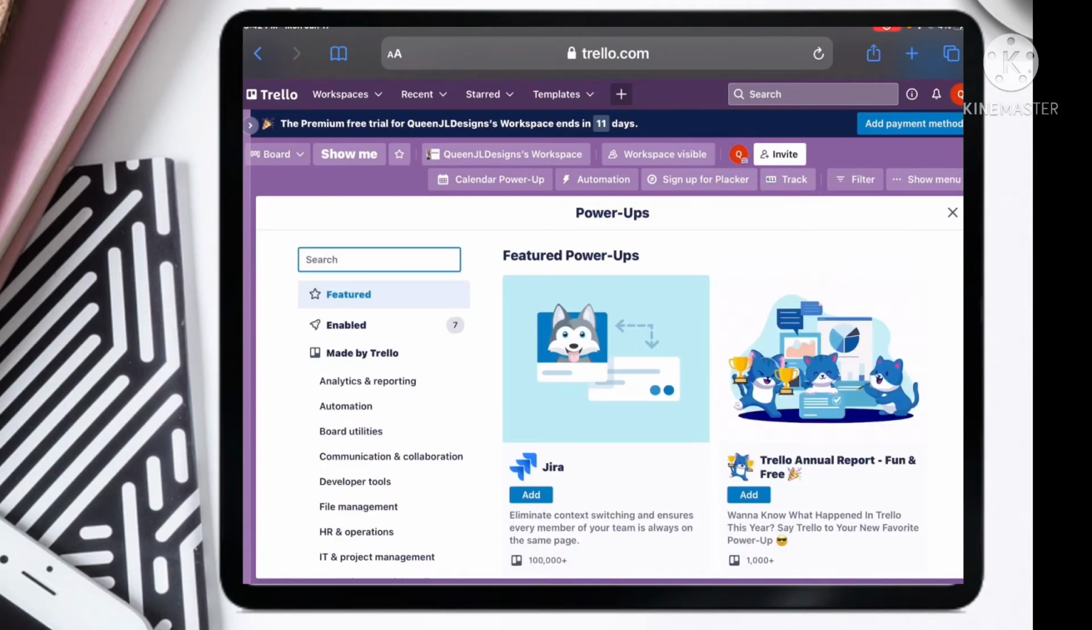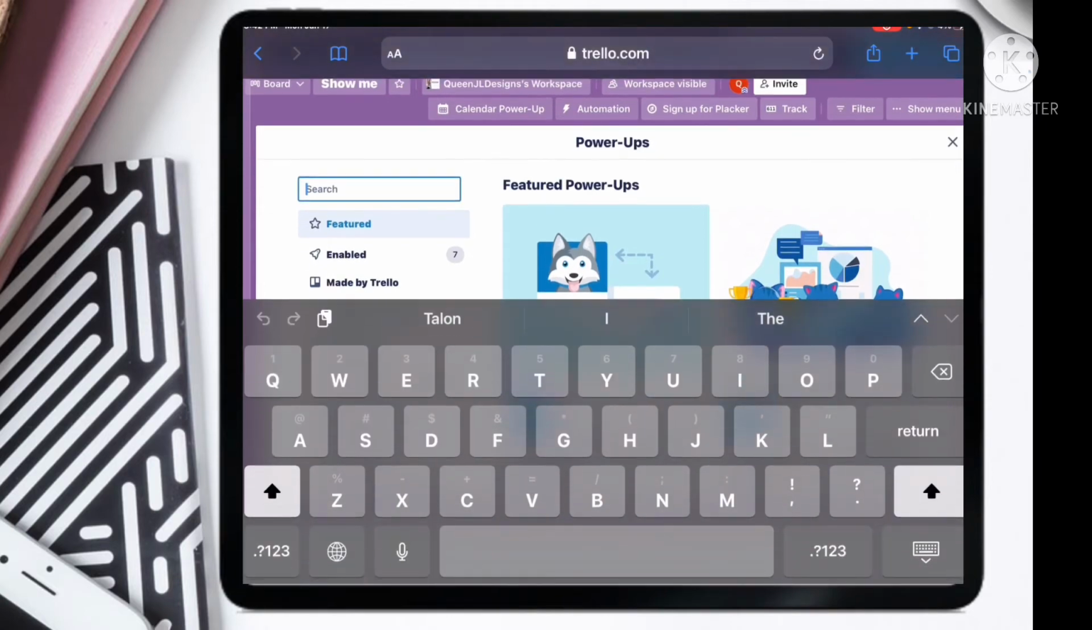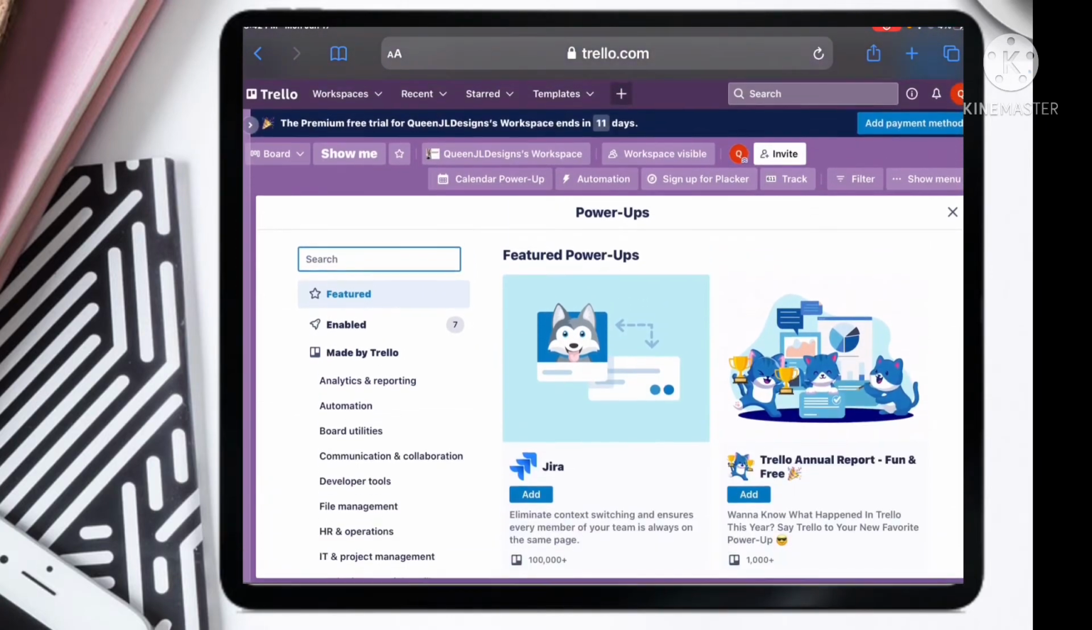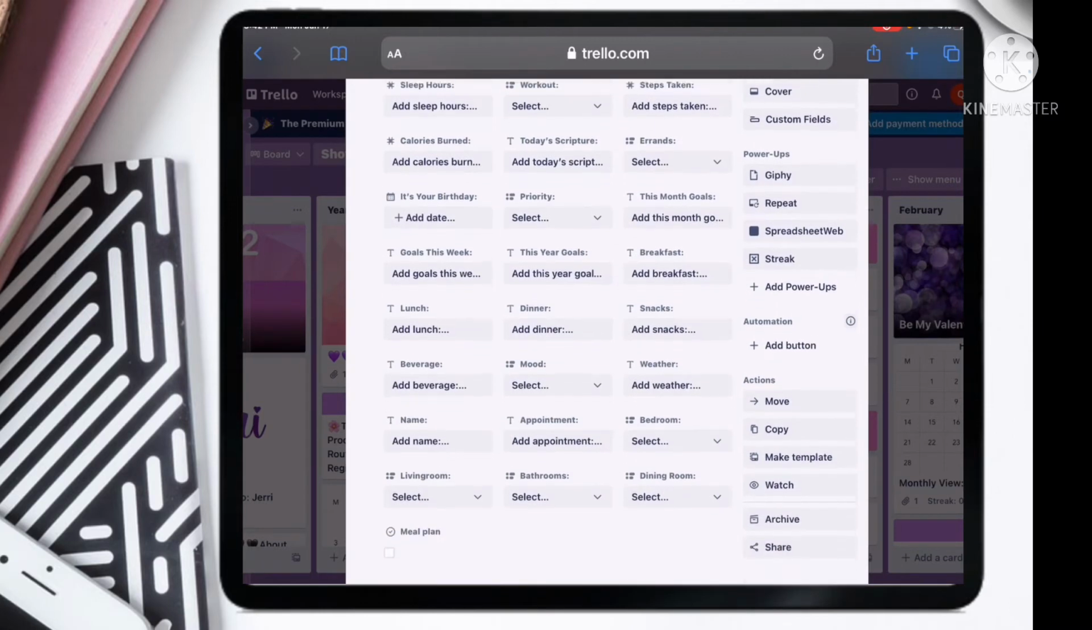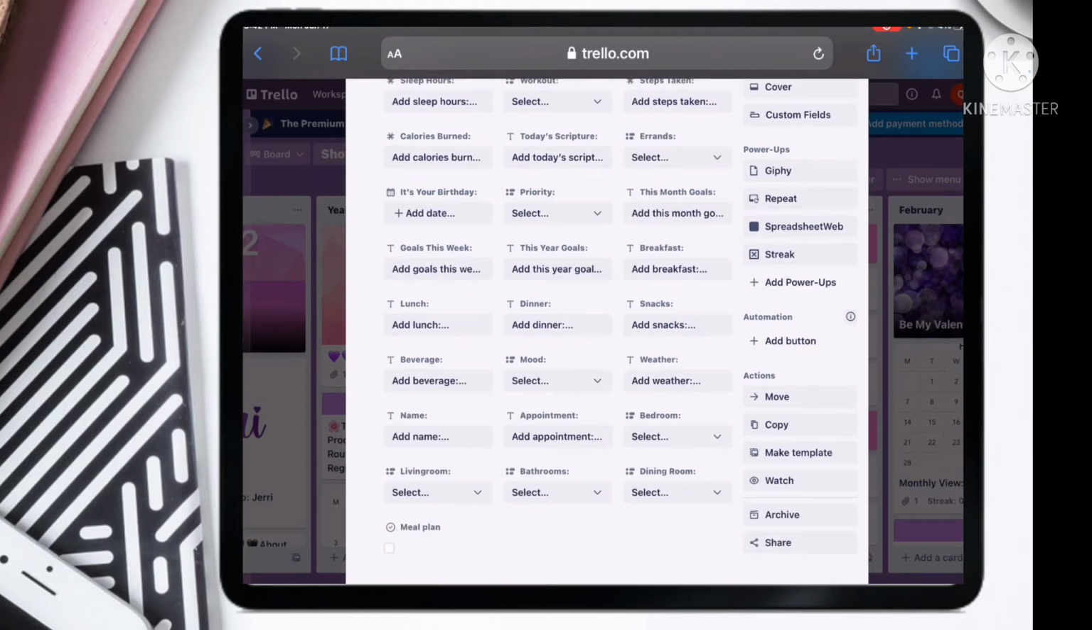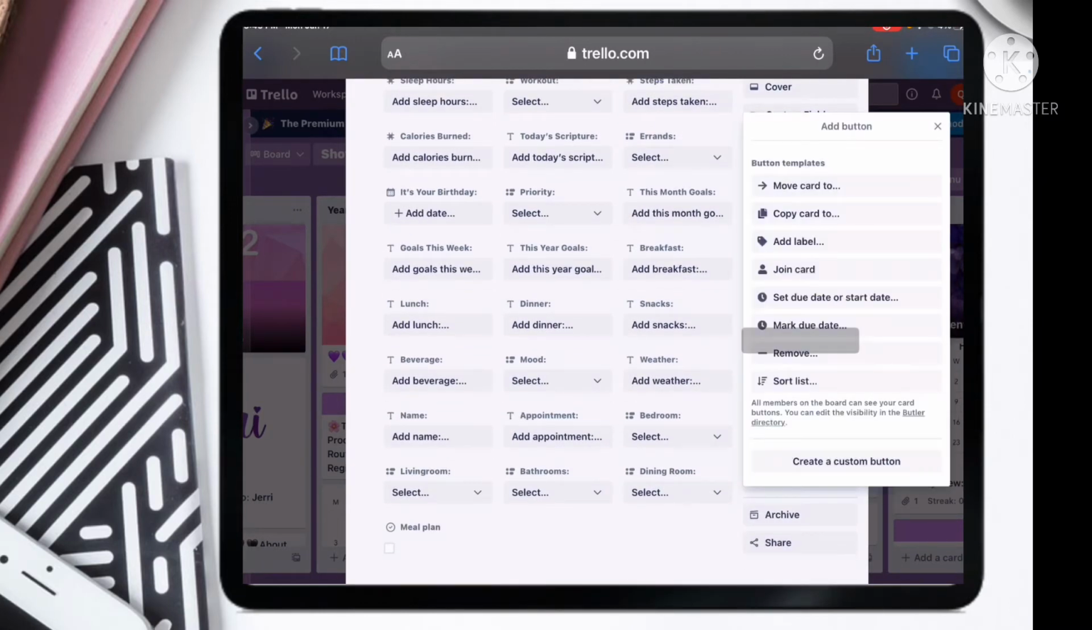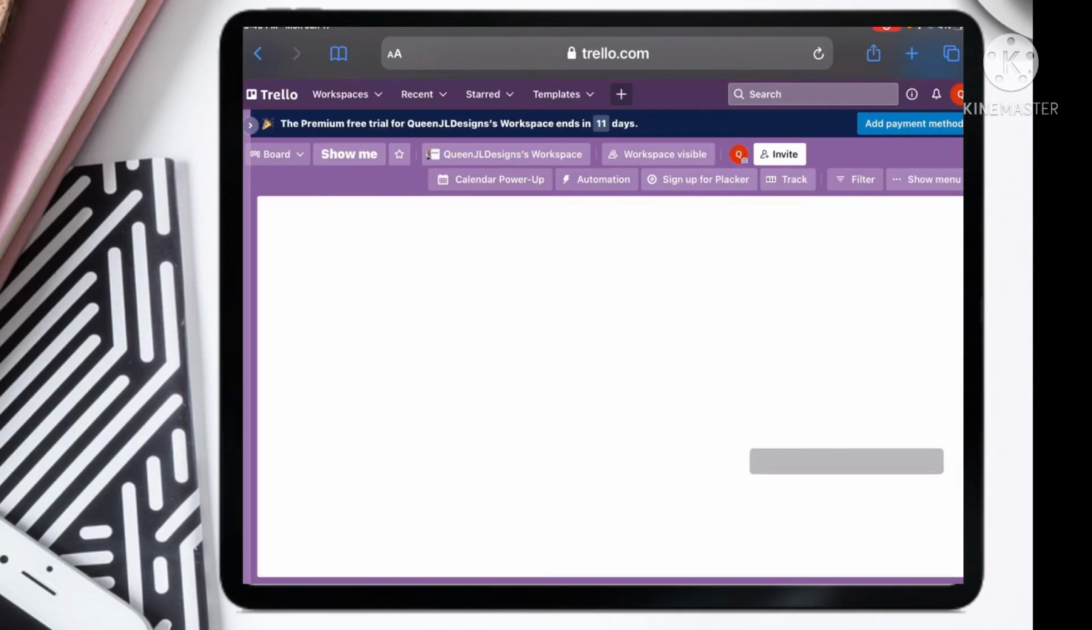And I want to make sure I remember this right. Actually, you don't want to make a power up. You can actually go to automation and add a button. I'm sorry, I'm taking y'all through so many things. And you can create a button to have a done button. So we're going to create a done button.